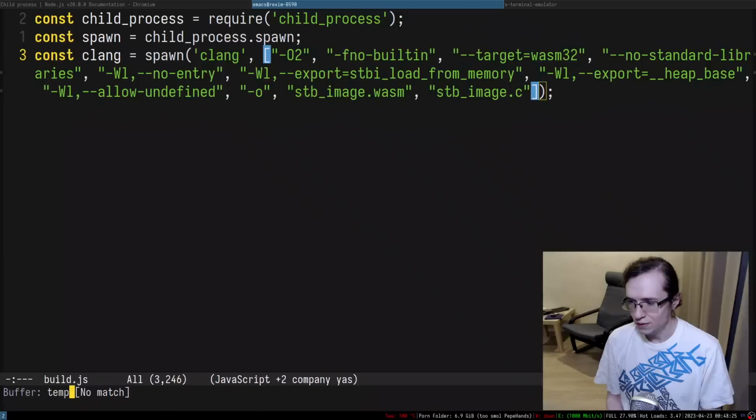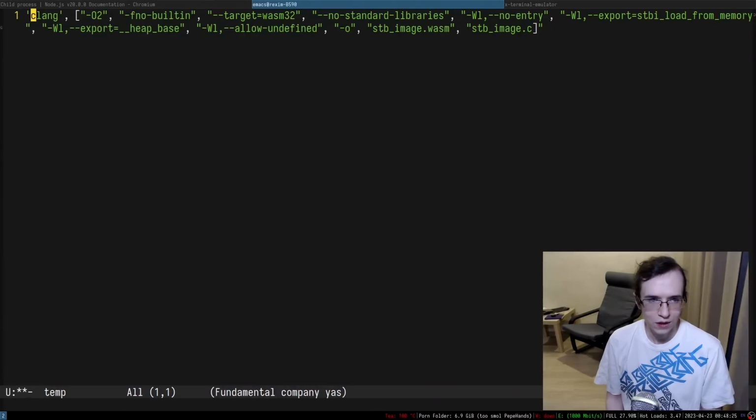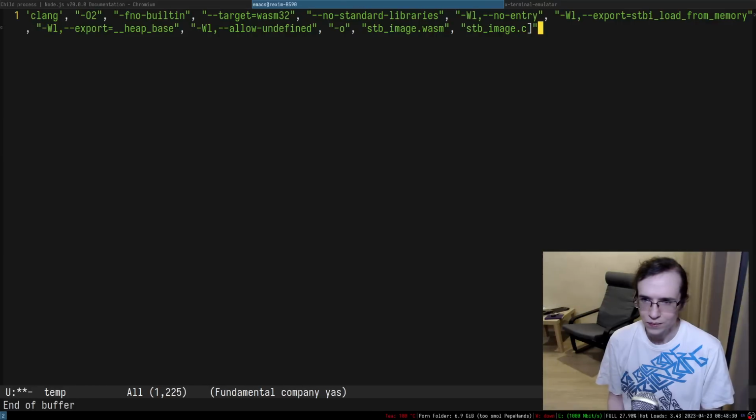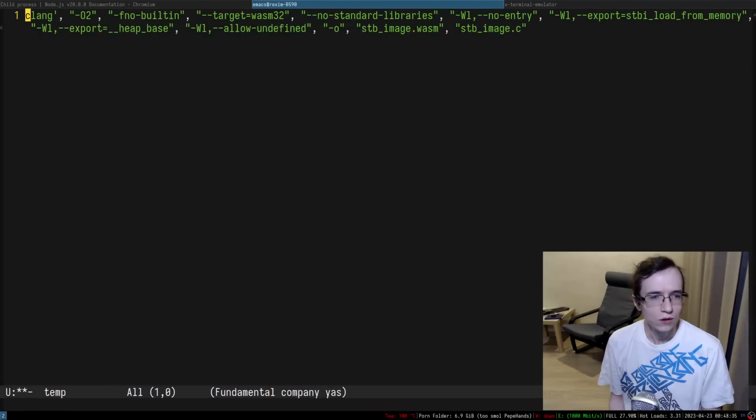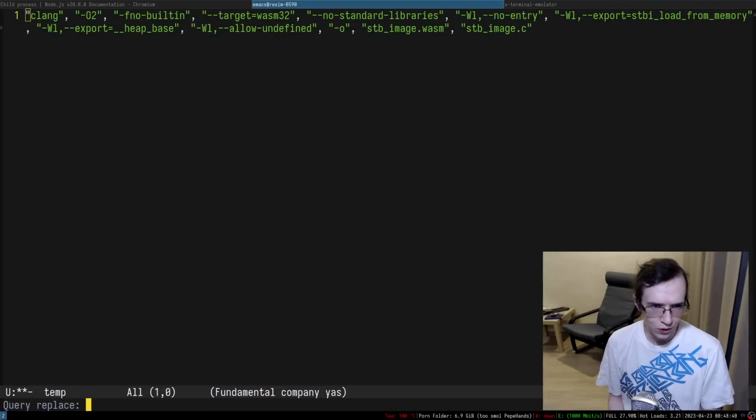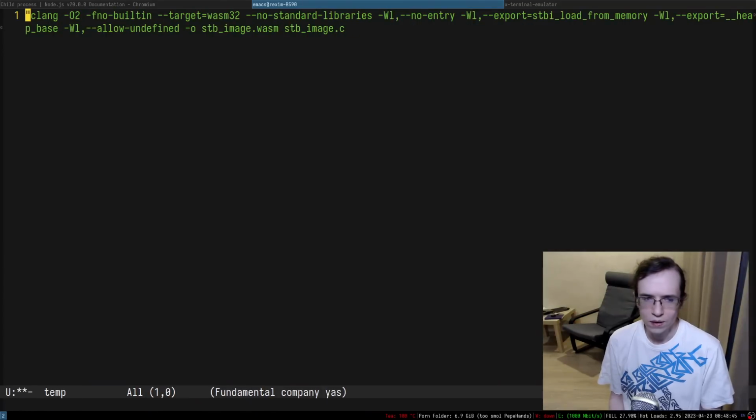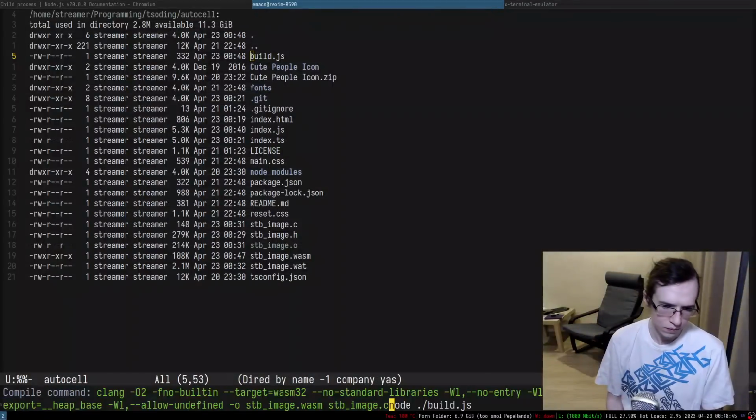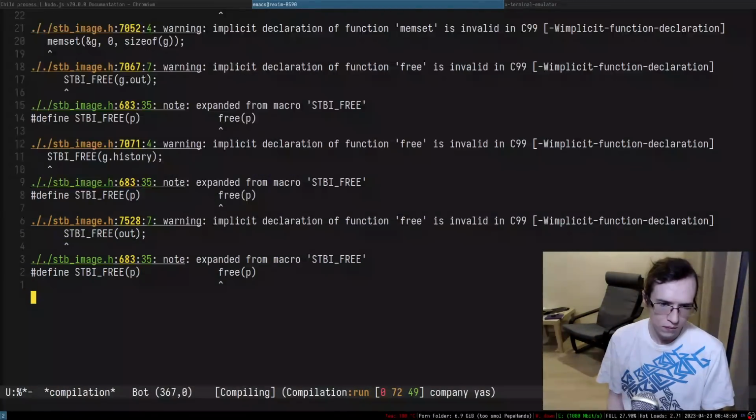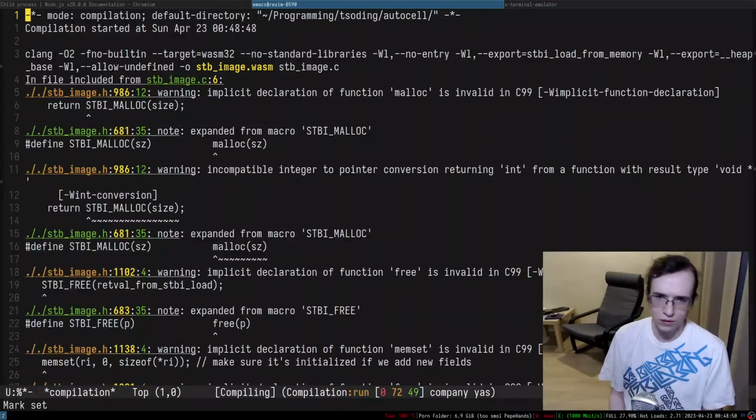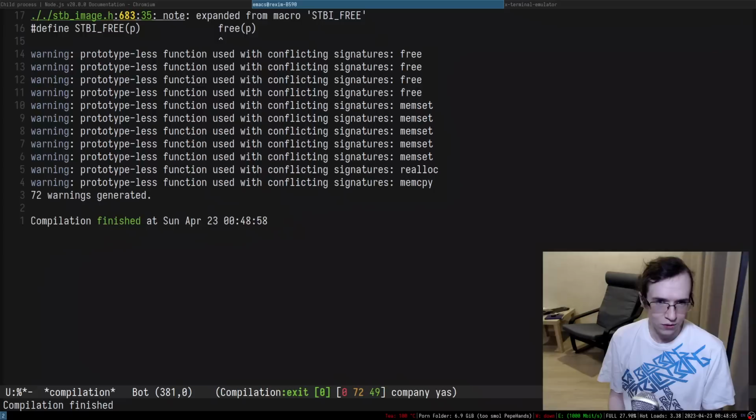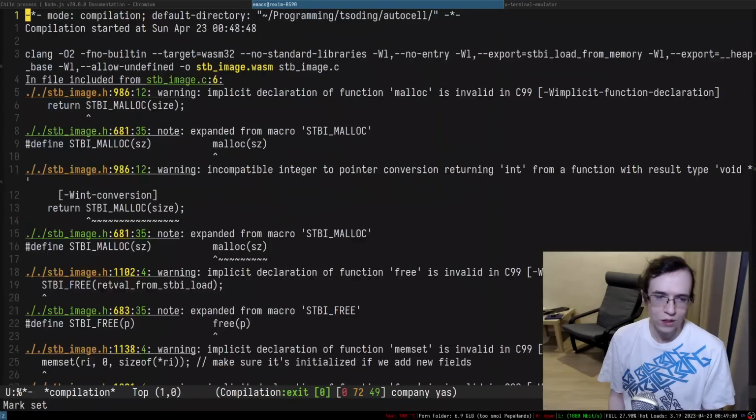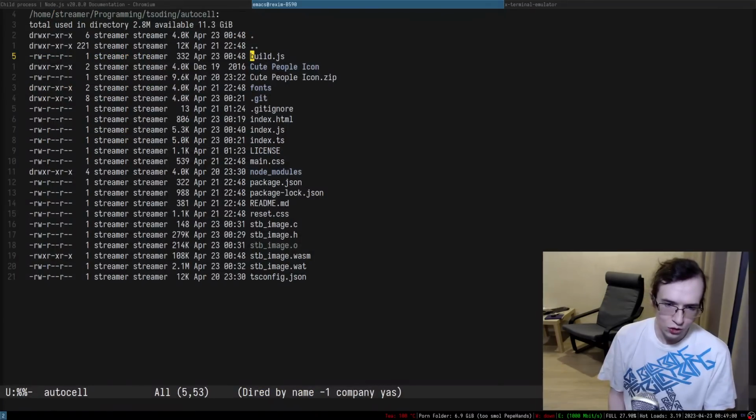Okay, so let me see how we can get rid of all of that. What the hell is going on here? Yeah, probably. So let me put it like that. Query replace this with space. Boom. Oh yeah, so there is a lot of output in here. There's a lot of output. And okay, prototype-less function used with conflict signatures, which is fine. All right, and it generated something.